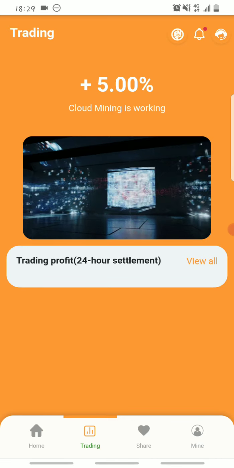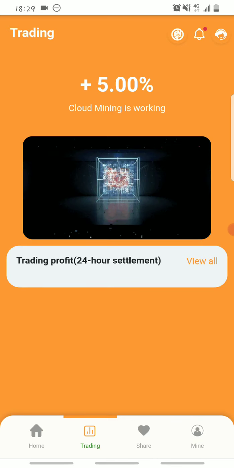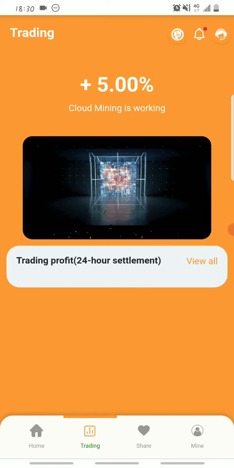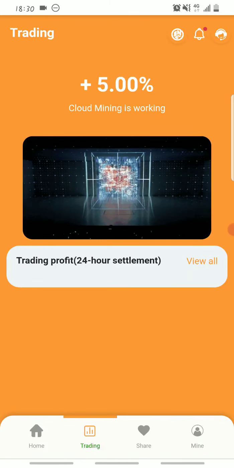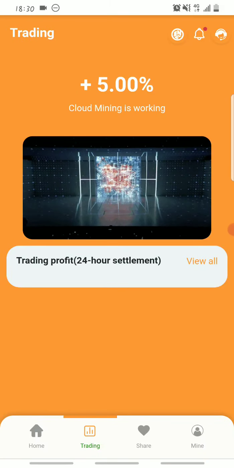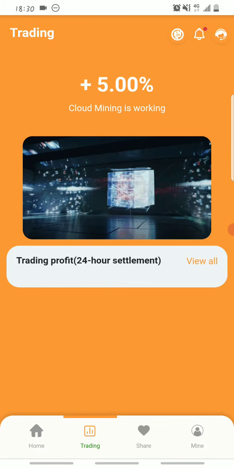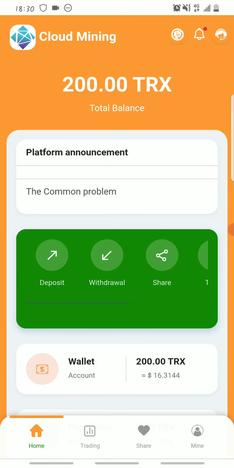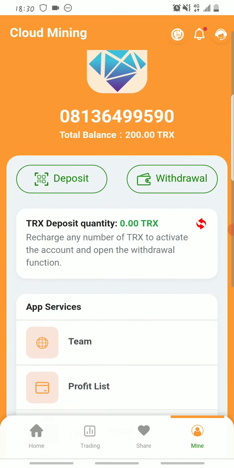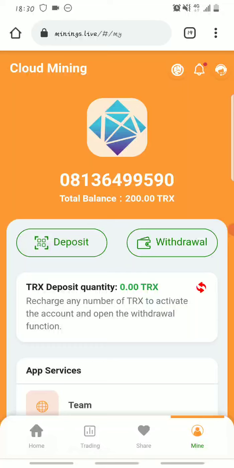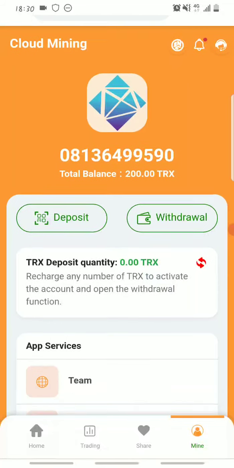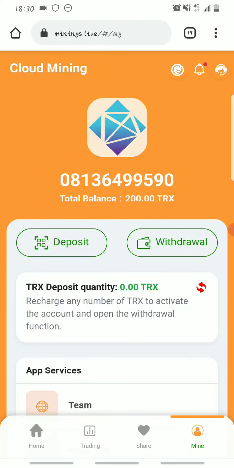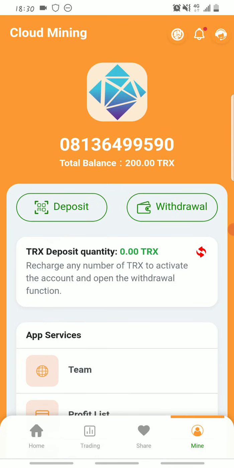So the platform gives you 5% of your investment, of how many trons you deposit on the website, every 24 hours. To activate the mining, you need to deposit trons. The minimum deposit for this website is about 10 trons, which is very low, and it's basically affordable for everybody.